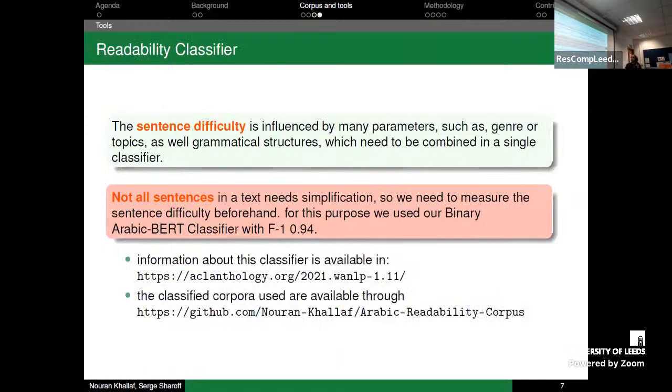Yes, and then this is another part. Before we do the simplification, we needed to know which sentences we need to simplify first, because not all the sentences in effect could be simplified or needed to be simplified.